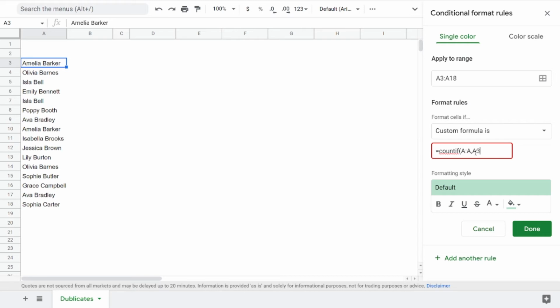A3. And after that, it will show the count here, and that count should be greater than 1. Why? Because if the count is greater than 1, it means that there is another value, the same value, available in this data, that is the duplicate value. Okay, so that will be done.